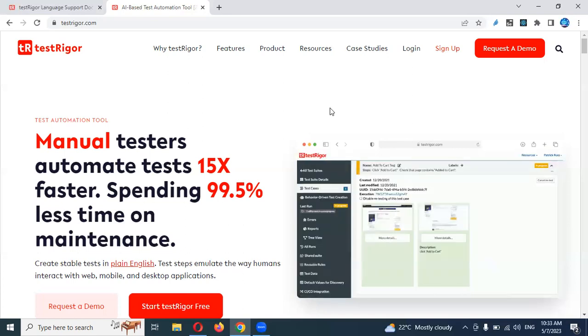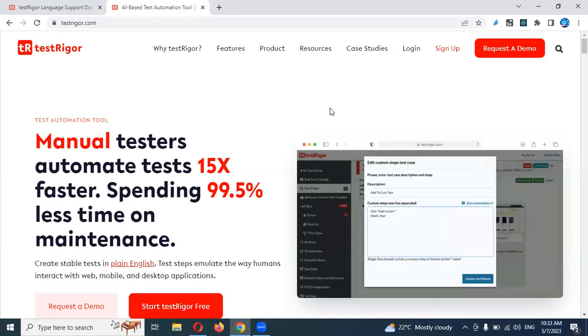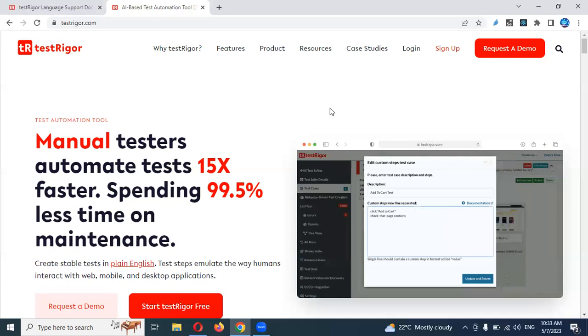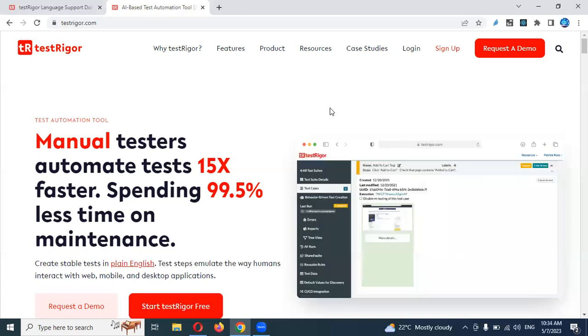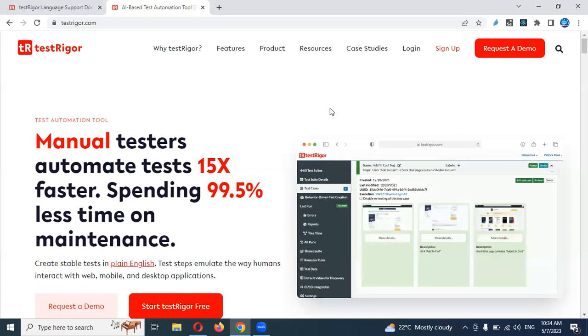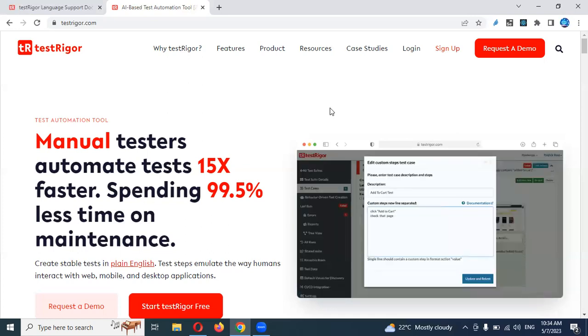Manual testers can automate any test case with 99.5% savings in speed and time, and they are also able to maintain their test cases. We have both free and paid versions. Those who want to practice more can create a free account, and those who want the paid version for maintenance purposes and all can use that, okay.